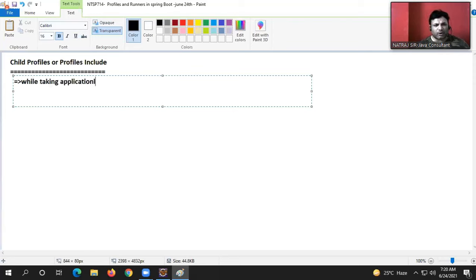Application dot properties as the fallback properties file. It has fallback profile information. What information? Fallback profile information. Okay.